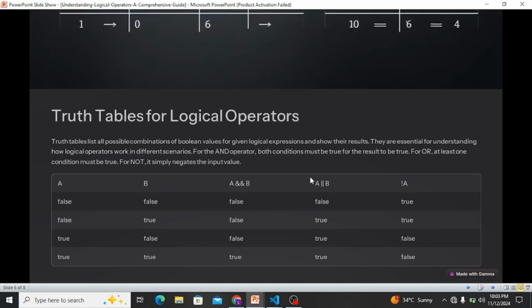So in here, we have column A, we have column B, we have A and B, we have A or B, and we have not A. Okay. So the first one is that if you have condition A to be false and you have condition B to be false, if you are making use of the AND, it will definitely give you false. That's because the AND checks if any of them has false, and both of them have false, so it gives you false.